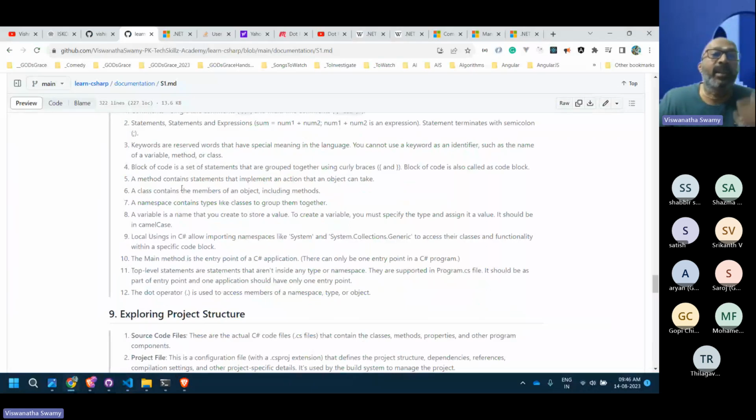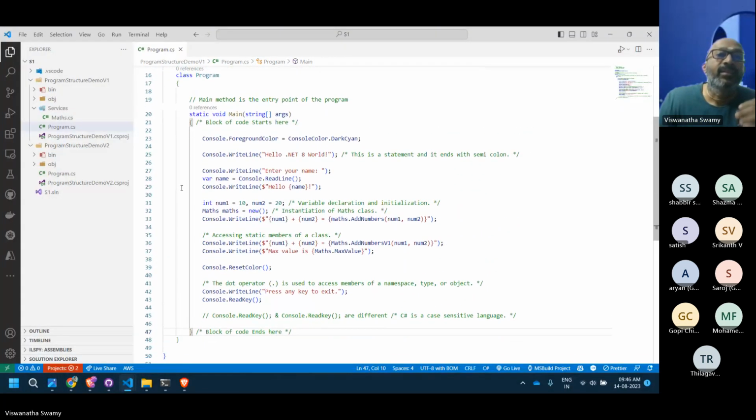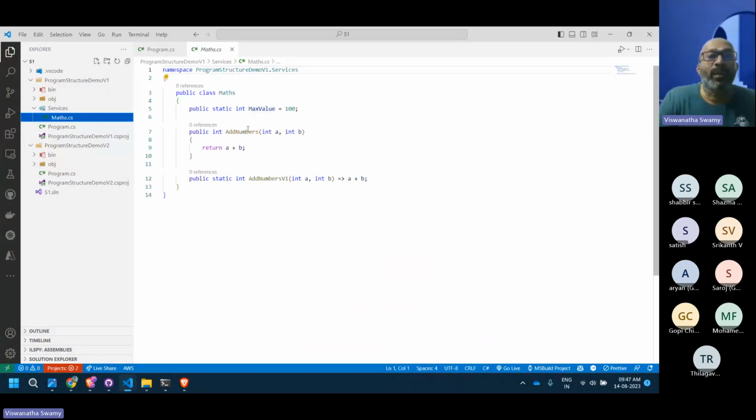And a class is a container where you'll have multiple variables, methods, and a lot of other things. But as of now, let's blindly understand that a class is a set of methods. Program class, one method. Math class, one property, two methods. Just like a layman, let's understand this.